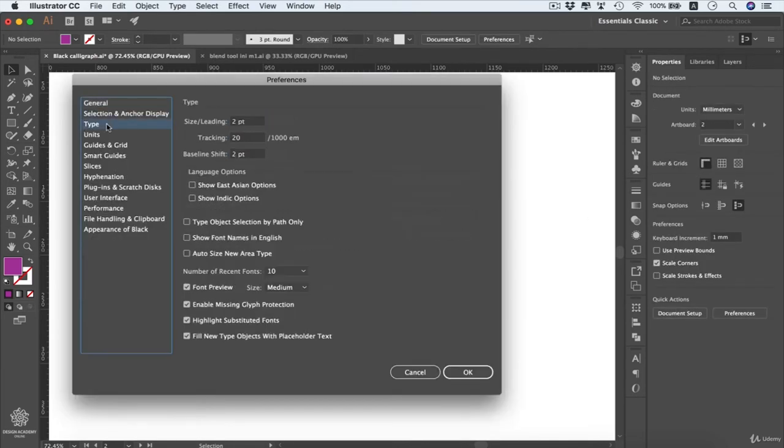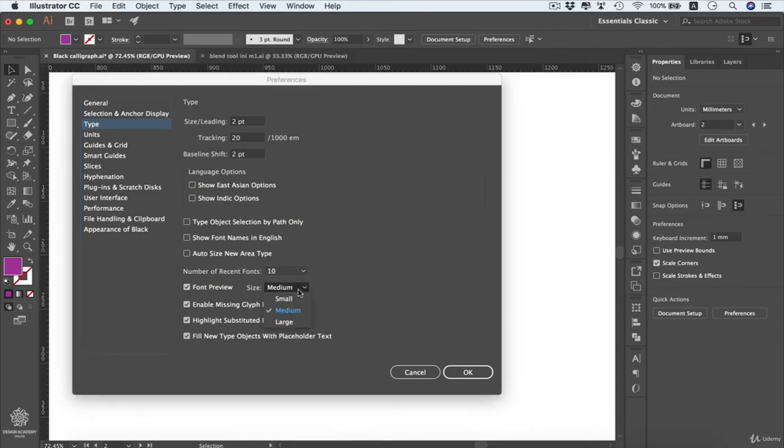You can see a tab as well for type, and some of these settings will be covered in the typography module. However, here we have show East Asian options, and also you can show index options according to your language. If you're using any of the East Asian languages or an Indian language, you can select these. And here you have the font preview. You can disable that, especially if it's affecting your computer's performance, or if you're working on a very complicated design. And if you enable it, you can change your size from here, either to small or large.